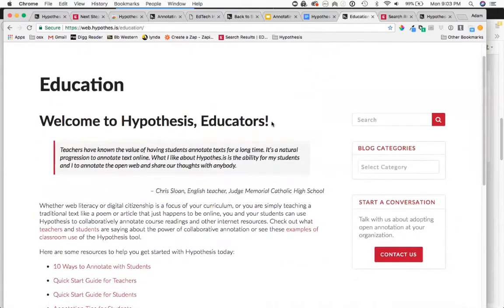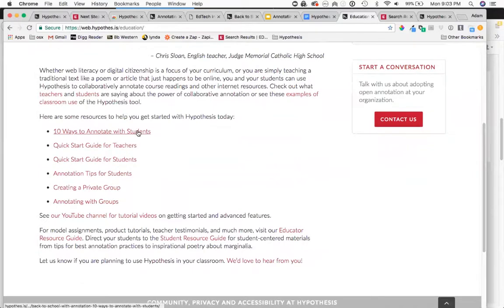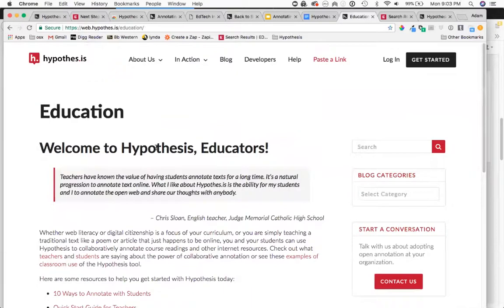There's an education section that has a bunch of different ways that you can also use this tool in your classroom. And if you go to this In Action tab, you can see that this is also used in other fields, including fact-checking and journalism, and sort of a peer review in science literature. So it's being used in a lot of different ways besides just in the classroom. Classroom is one way that I think it works really well, but I wanted to point that out as well.